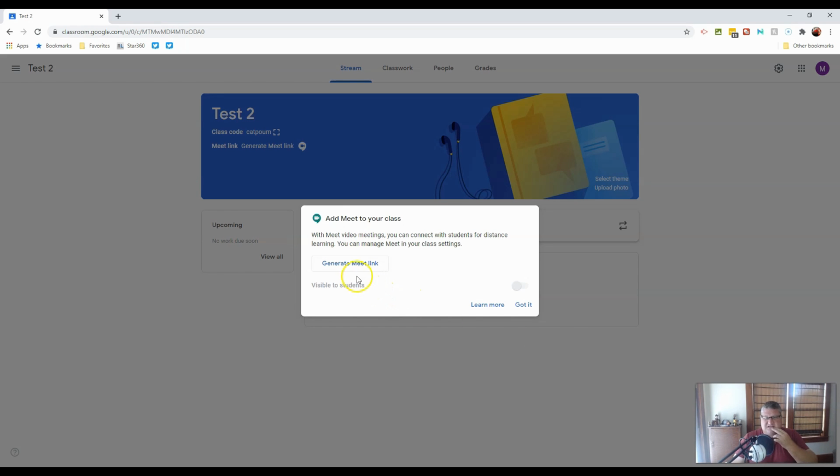Now, it says with Meet, you can connect with your students with distance learning. This is going to be very, very important, especially if you're in a distance learning situation, an e-learning situation, where you're not with your students. So let's go ahead and generate that link, and that's going to be the Meet link for our classroom. But I can copy it and send it out at any point to the students that I want to have a meeting.